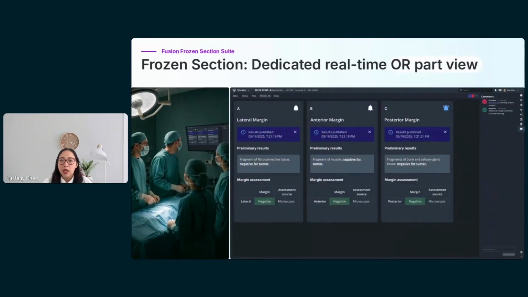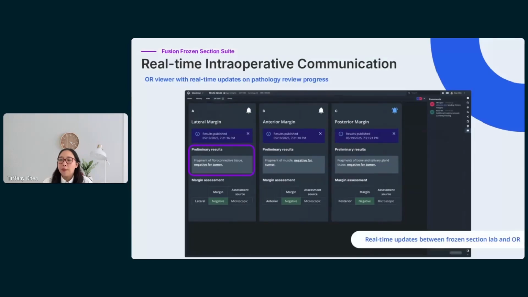So the OR here, as you can see, they see the case in different parts as well. You have parts A, B, and C. So within here, they get to read the preliminary results. It comes in a big text block here. And they also get to see the different margin assessments. They see the margin table. And these will allow clear communication, because now this lives within their screen.